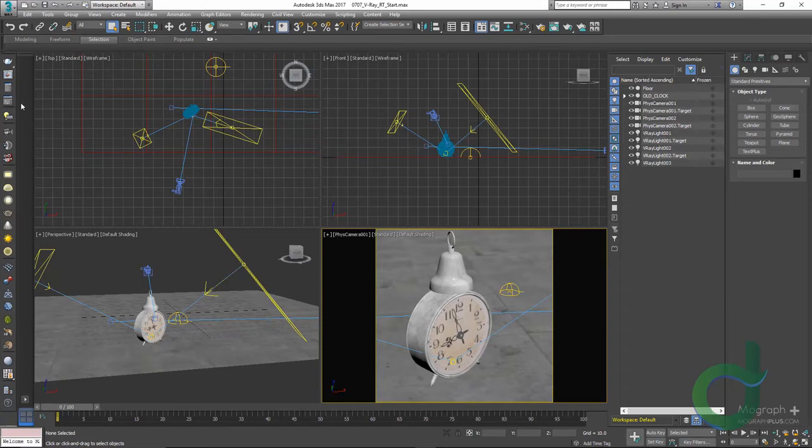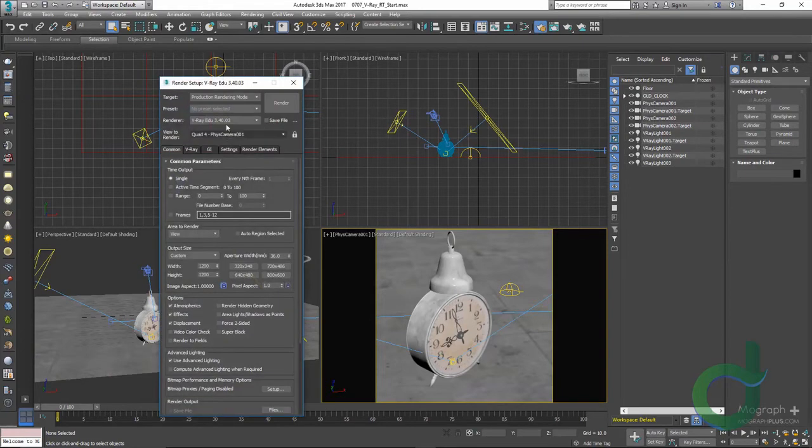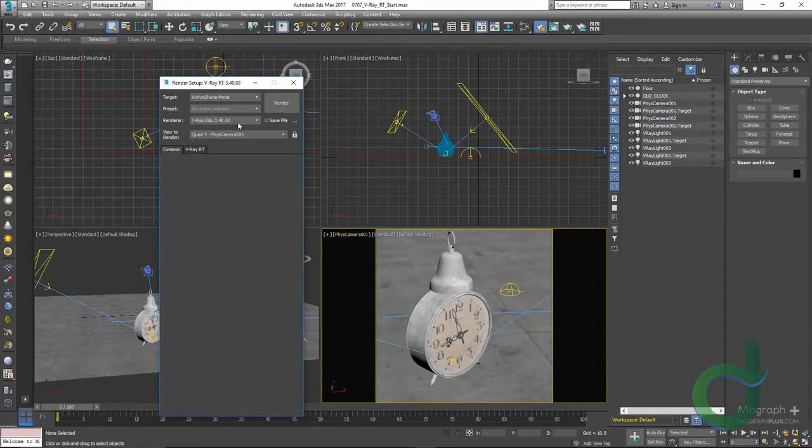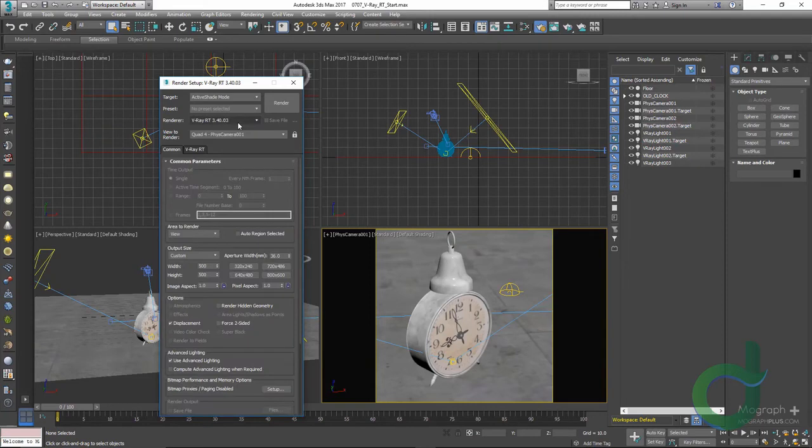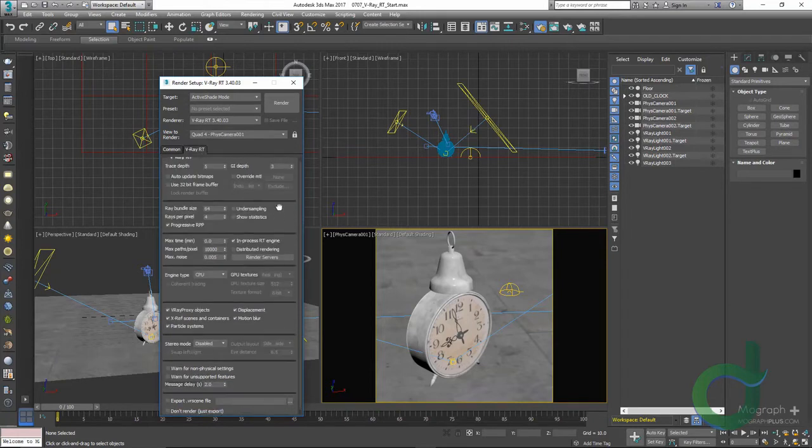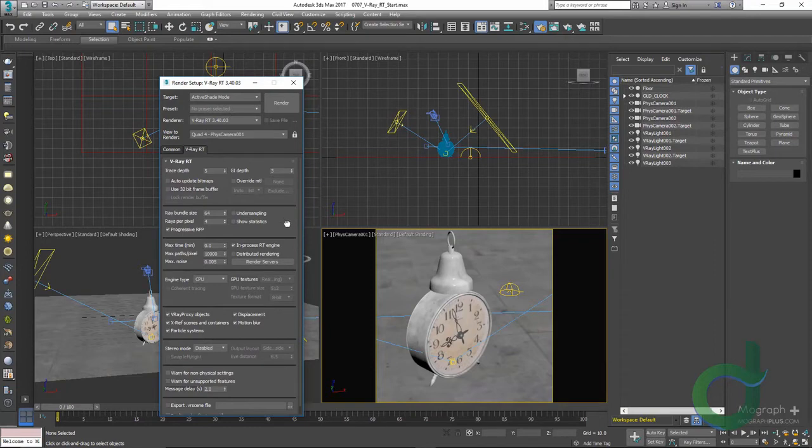If I open up the render setup window, you can see V-Ray RT is available both as a production renderer, and if I change the target here, it is also available in the active shade mode. And you probably are going to use V-Ray RT in the active shade mode most of the time. So let's make sure the target is set to active shade and the renderer is set to V-Ray RT. And now we get a V-Ray RT tab where we can determine how V-Ray RT is going to handle the interactive rendering.